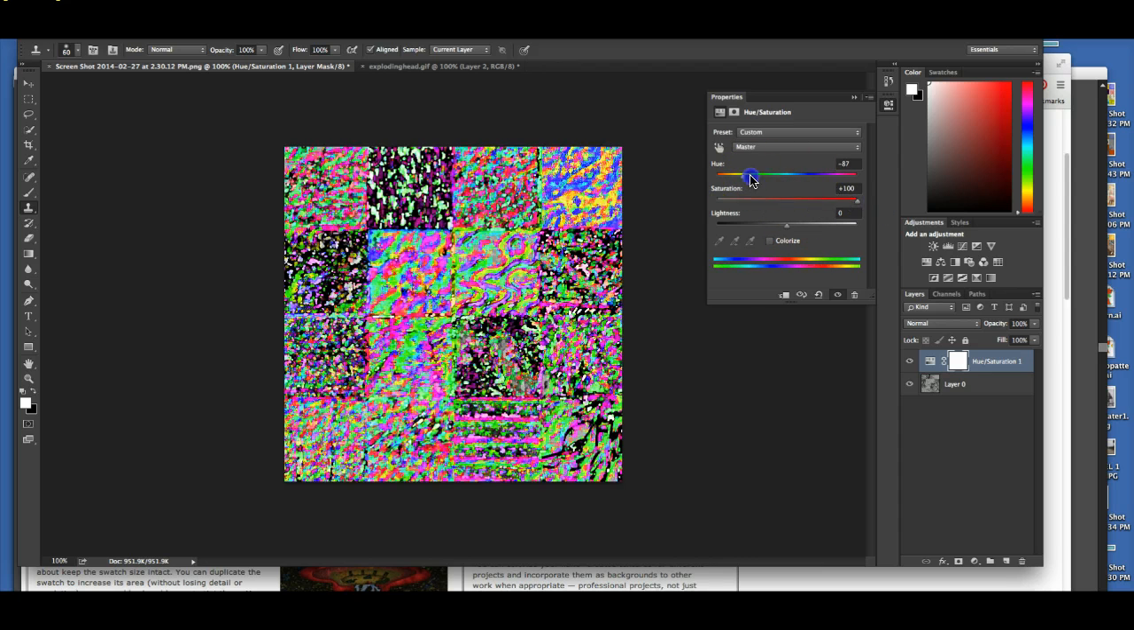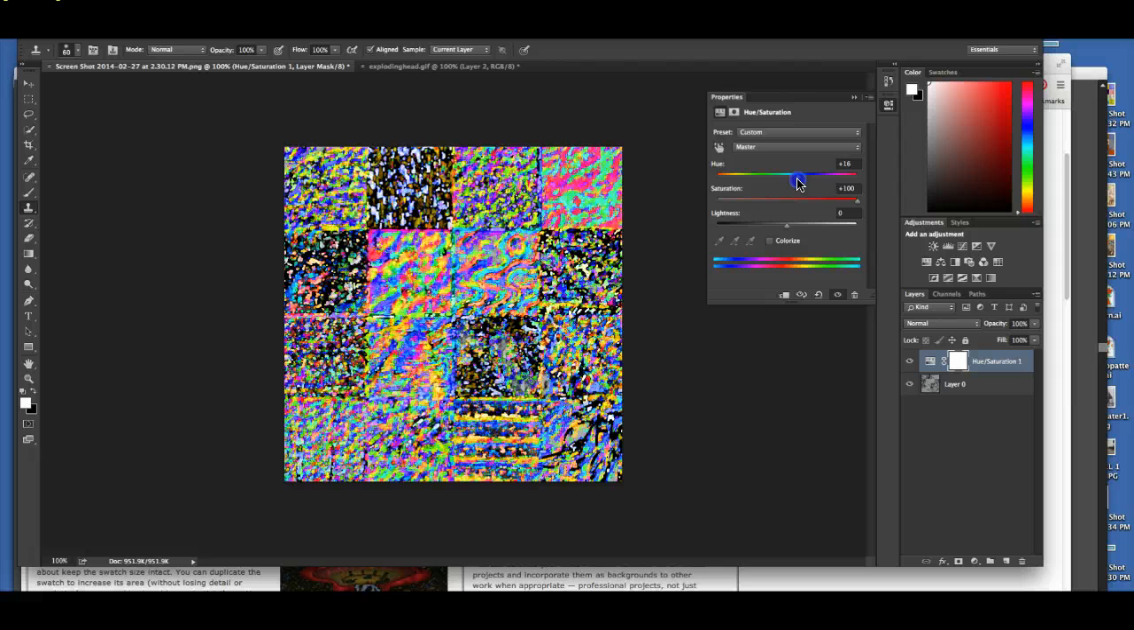Let me pull this up a little bit. This has so many different colors in it right now, but you can see how they're shifting, right? You can manipulate the curves. This is kind of like the exposure levels, but basically you can manipulate contrast.